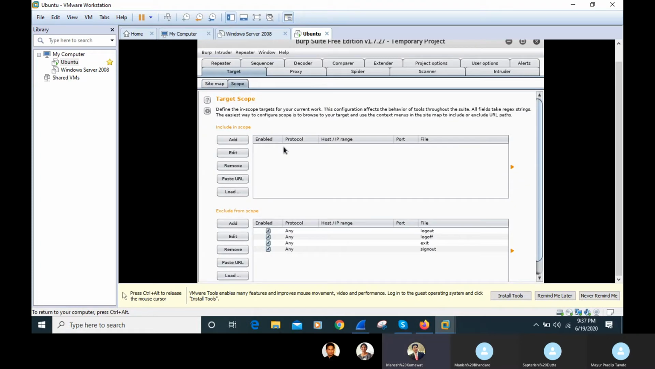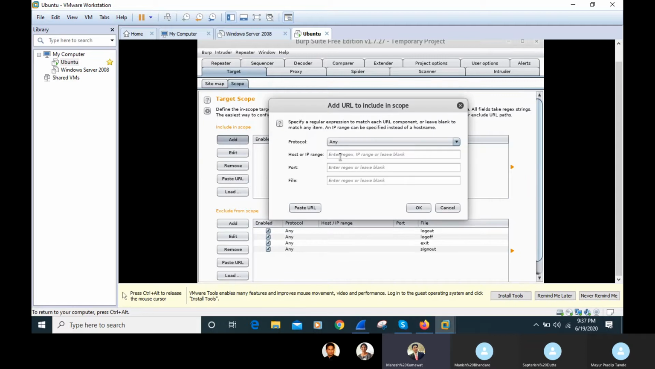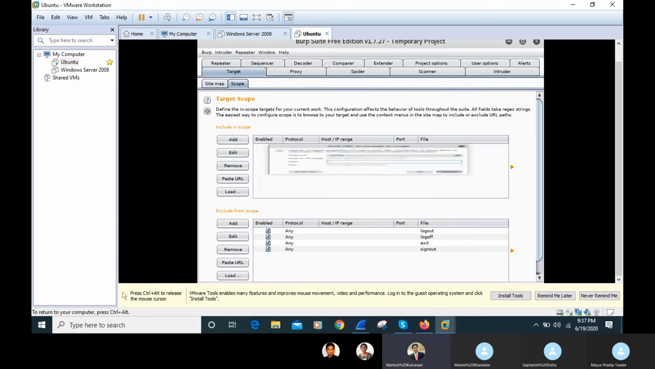What different scopes are you going to use? You can go to the target scope, which defines the in-scope targets in your current work and the configuration for it. So what you're going to do is add a specific protocol, HTTP or HTTPS site, host, IP address or range of IP addresses you would like to go for, or the page URL. Suppose I'm going here and going to paste the URL.